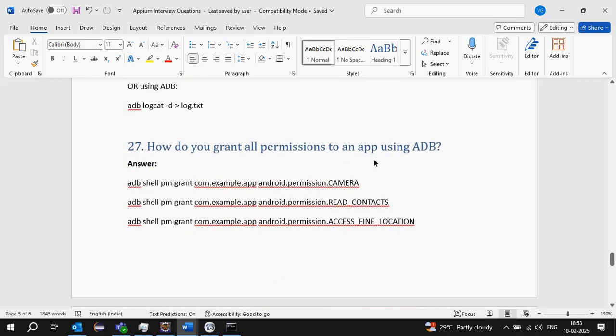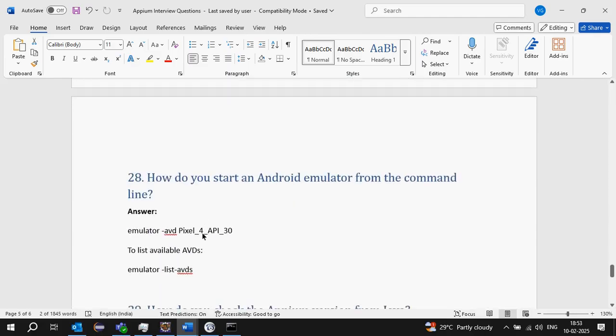How do you grant permission to an app? Suppose I want to give some permissions, such as camera or read contacts, that the app does not have. If you want to give them, we can use adb commands: adb shell pm grant, and we have to give the package name. Then it will provide access, granting the permissions.